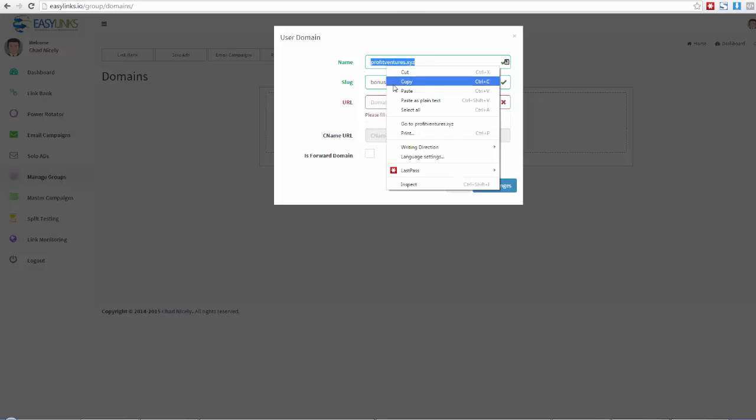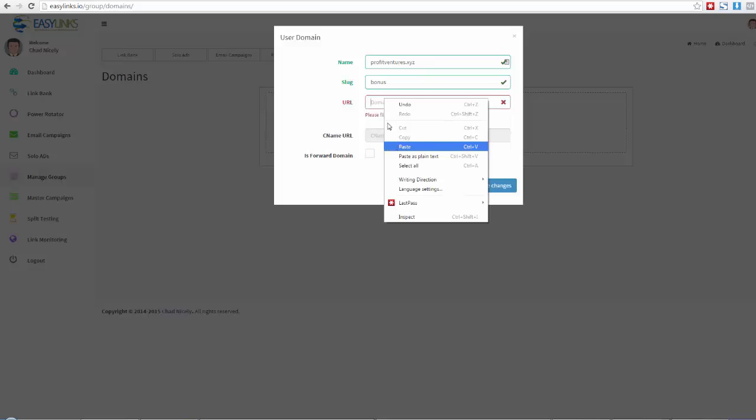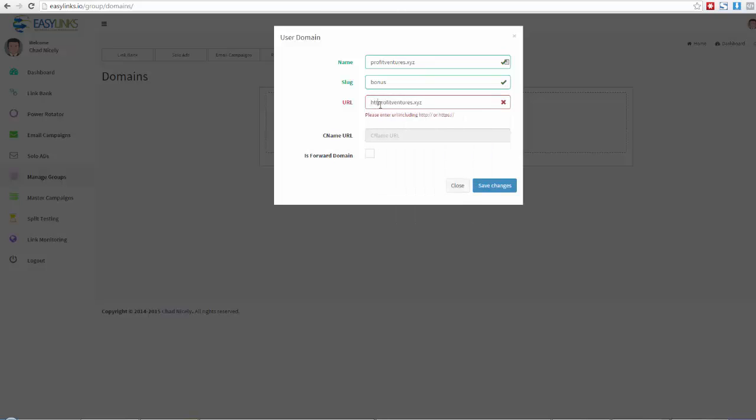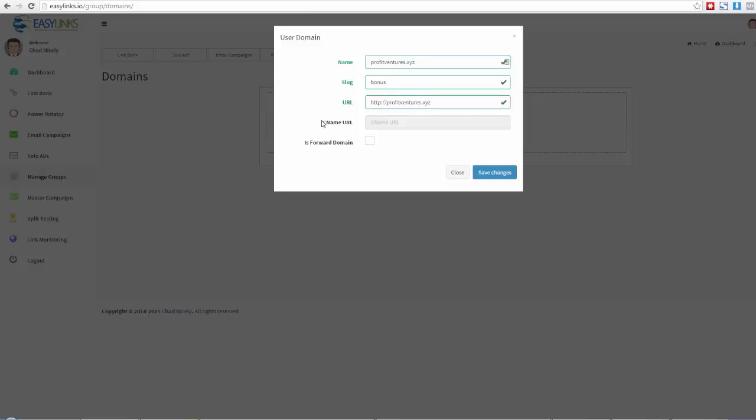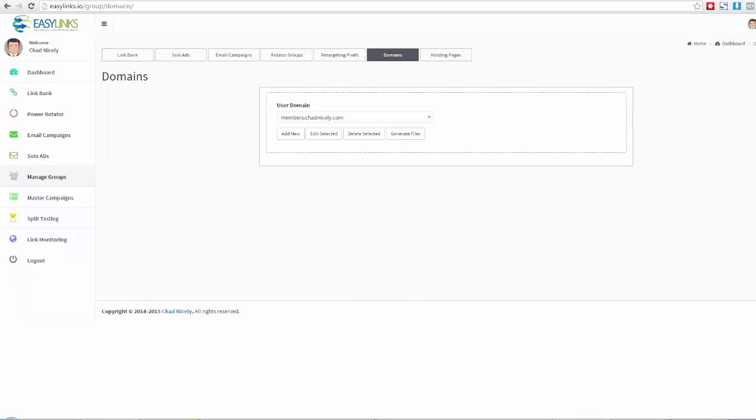Now I'm going to enter profitventures.xyz, and I'm going to put http:// in front of it. As soon as I do that, I'm going to come down here and check this box. And this here is the CNAME URL. So take a look at this real close. This isn't real complicated. You can see where bonus came into play. This can be members, this can be A, this can be whatever you want. This is our CNAME URL. So we're going to copy this, and we're going to save these changes.